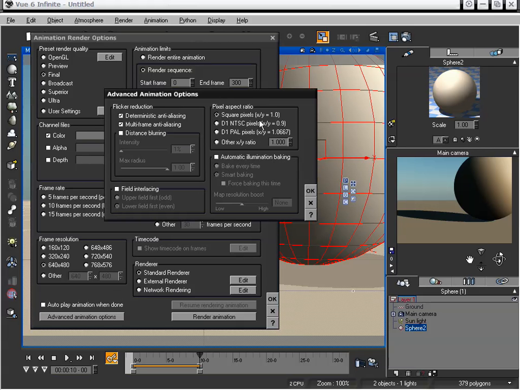Therefore, we can use NTSC, which is a 0.9, PAL, which is a 1.0667, and this is the size and pretty much the stretching for our pixels, whether or not we want them to be square or extruded or smaller. And it really depends on the video format you're working with. If you actually are working for television, you want to make sure that you're using the correct pixel aspect ratio. We can also change our anti-aliasing settings, we can do distant blurring, and then of course field interlacing, which also has to do with television.